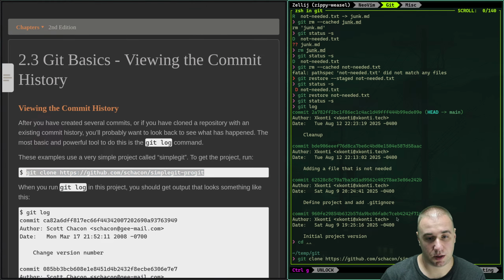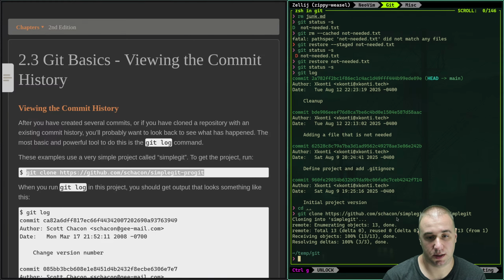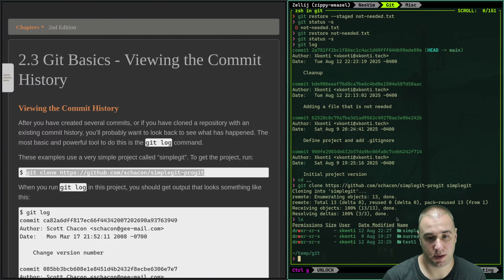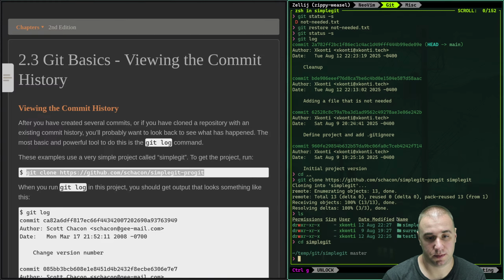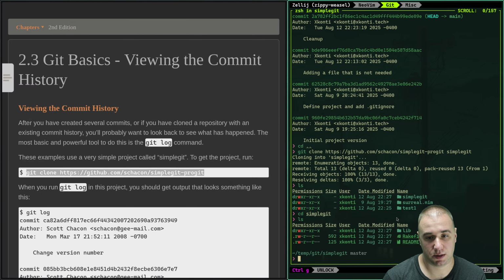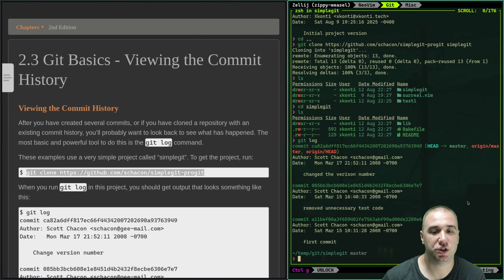So let's just go back here and, wow, I'm just gonna copy paste this thing. And we're gonna clone it, and this would be to simple git. All right. It looks like we have lib, Rakefile, and README. Rakefile, isn't that like Ruby or something? The icon looks like Ruby. Okay, so git log. Oh, we have just 2? No, 3. Okay, that's fun.